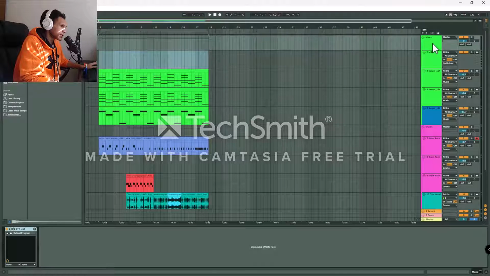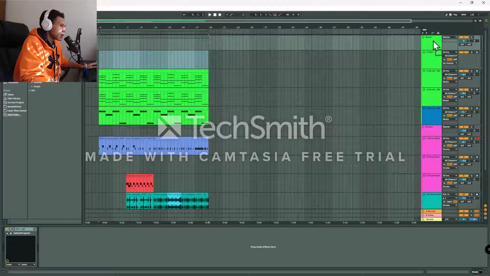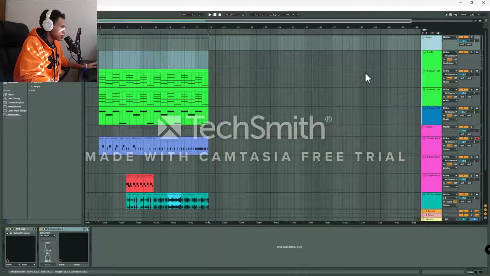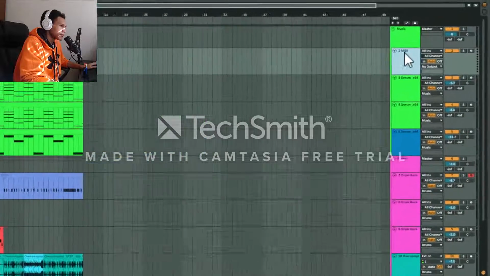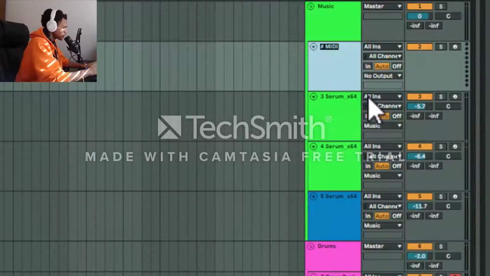So in your actual music group, you're going to want to go ahead and add ShaperBox in there. So I'll go ahead and put ShaperBox just on the actual music group, and I'm going to go ahead and leave that alone for now. Now this MIDI trigger, you can go ahead and rename this to trigger, just so you know what it is.